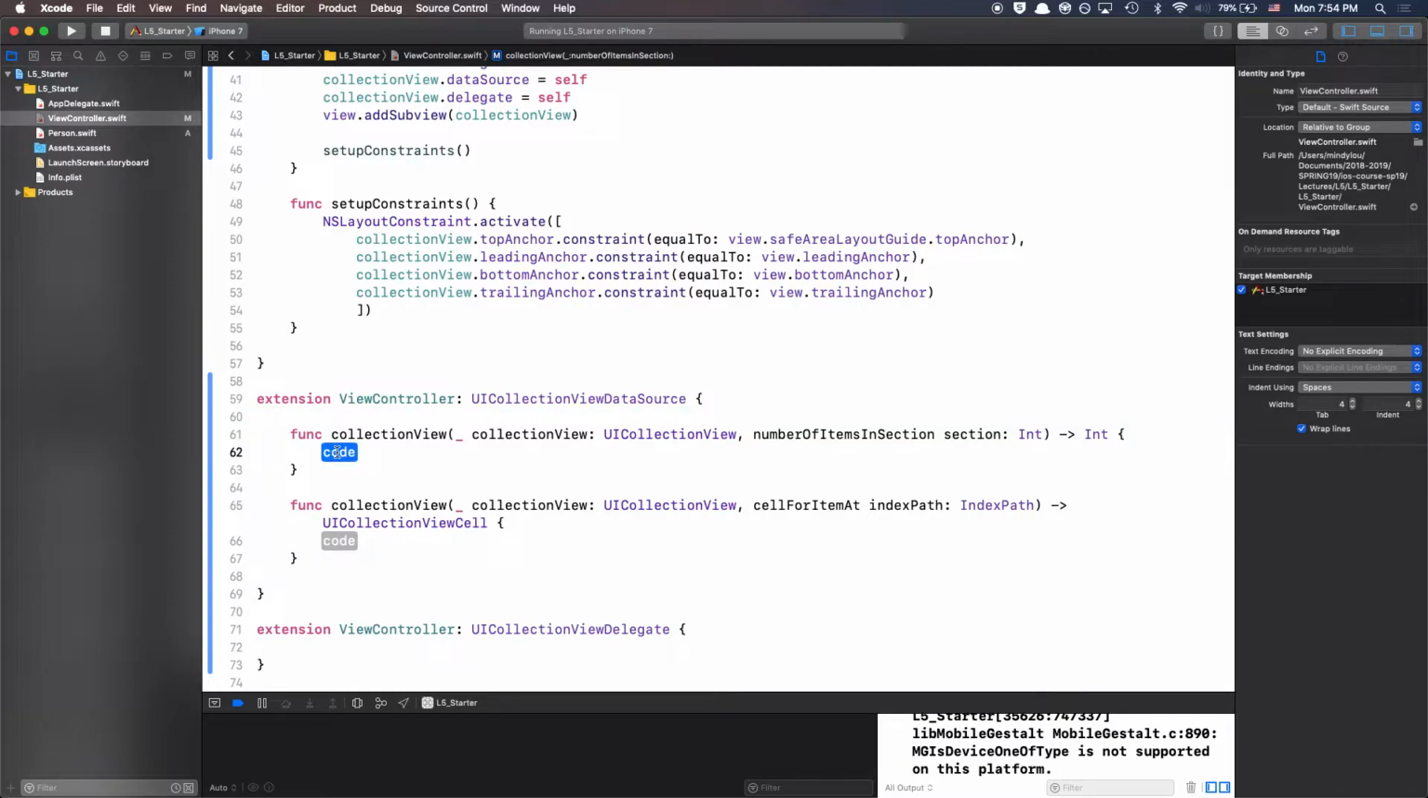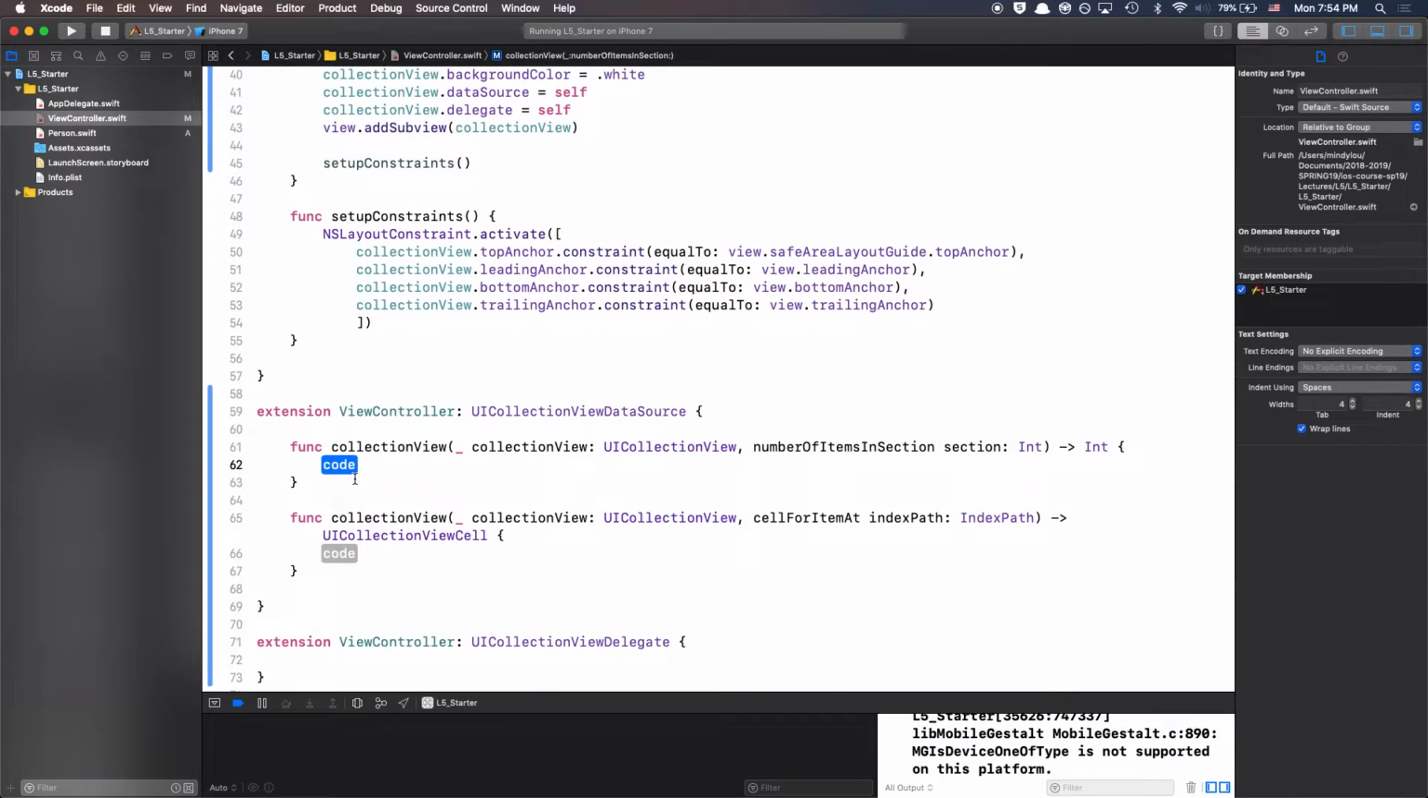And so here we're going to want to return the actual number of people we have displayed, right? So does anyone know or want to give a guess of what we should be returning here? Yeah, great. So we would do return people array.count.